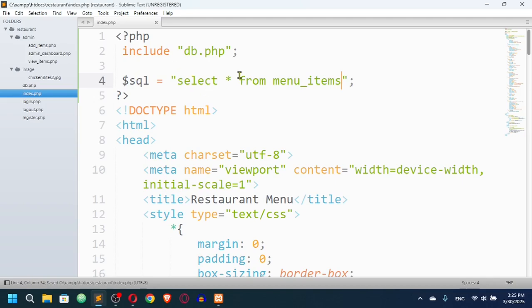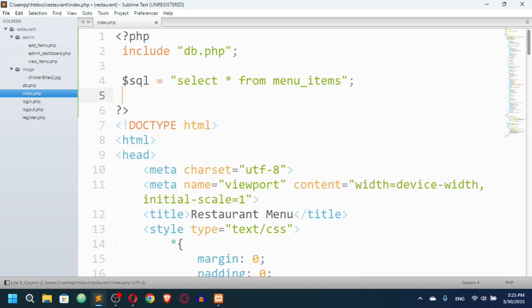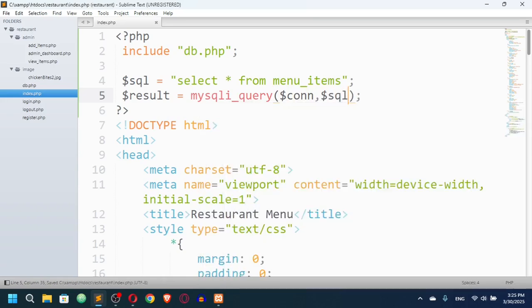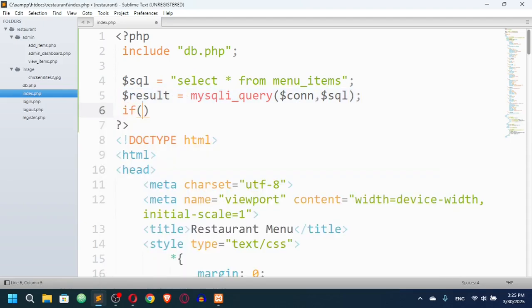Okay, so I got everything here, and now I need to execute the query. So I will say result is equal to the mysqli_query function, and here we will pass two parameters. One is the connection and the other one is $sql. Now our result will be executed successfully, and if not, we will fetch the error.